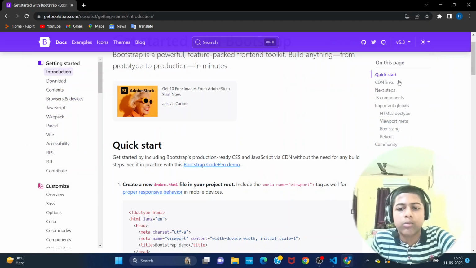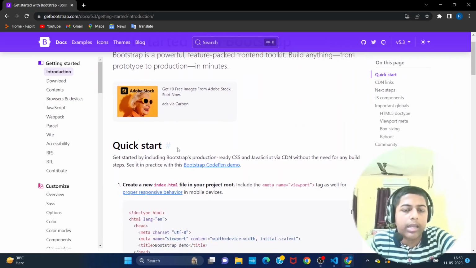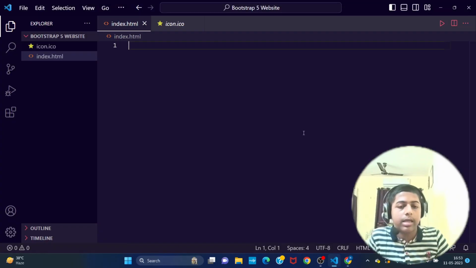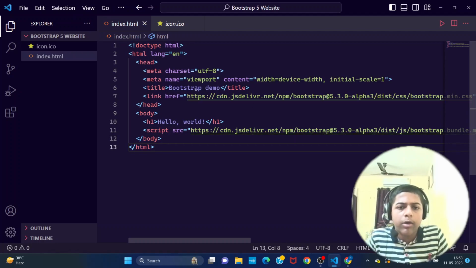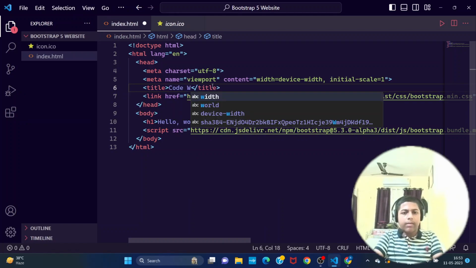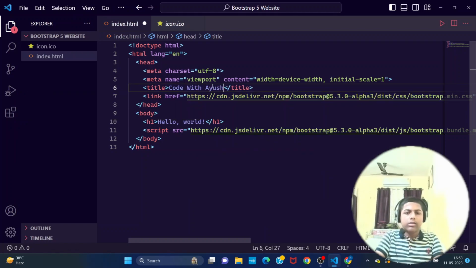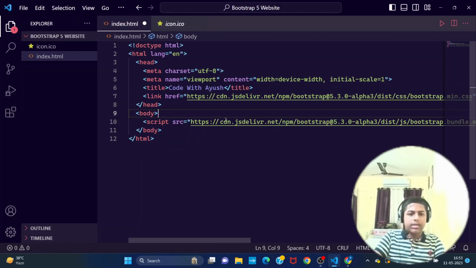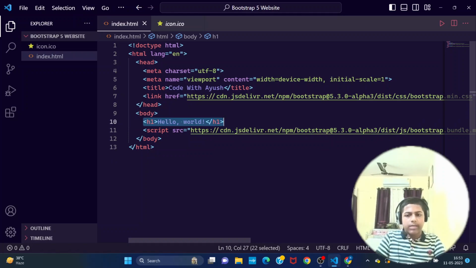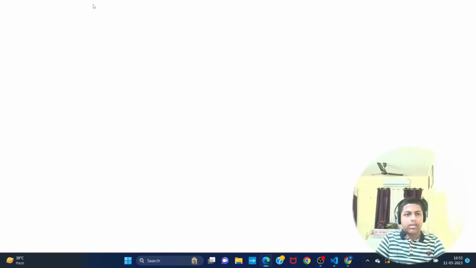Now to create something in Bootstrap, what you need first is a quick start. For that, you need to copy the basic boilerplate containing the CSS and JS Bootstrap. Let's copy this and paste it here in the HTML file. Then we are going to change the title, and say, let's say, a personal portfolio website with Ayush. And then we are going to remove this useless heading from here. Okay, let's check whether it is working or not. So let's save this and let's run this.